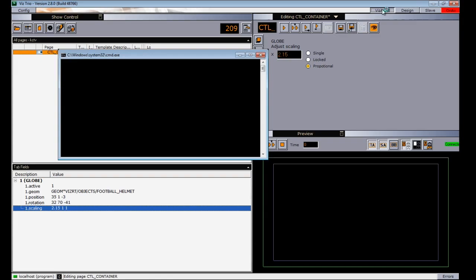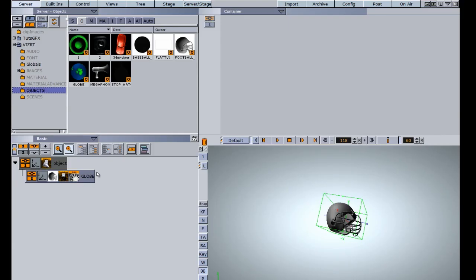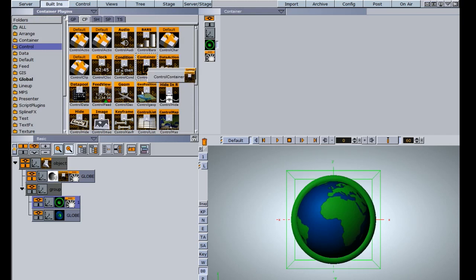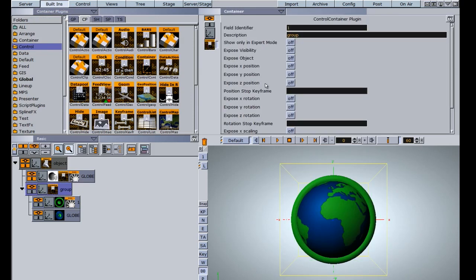Now if we jump back into Artist, one other thing about the control container is that you don't just need it to use it on individual containers. So if we just drag a series of groups down here, we could also use this control container on this group. So now we can set the variables for this control container function on this group as opposed to just individual containers.